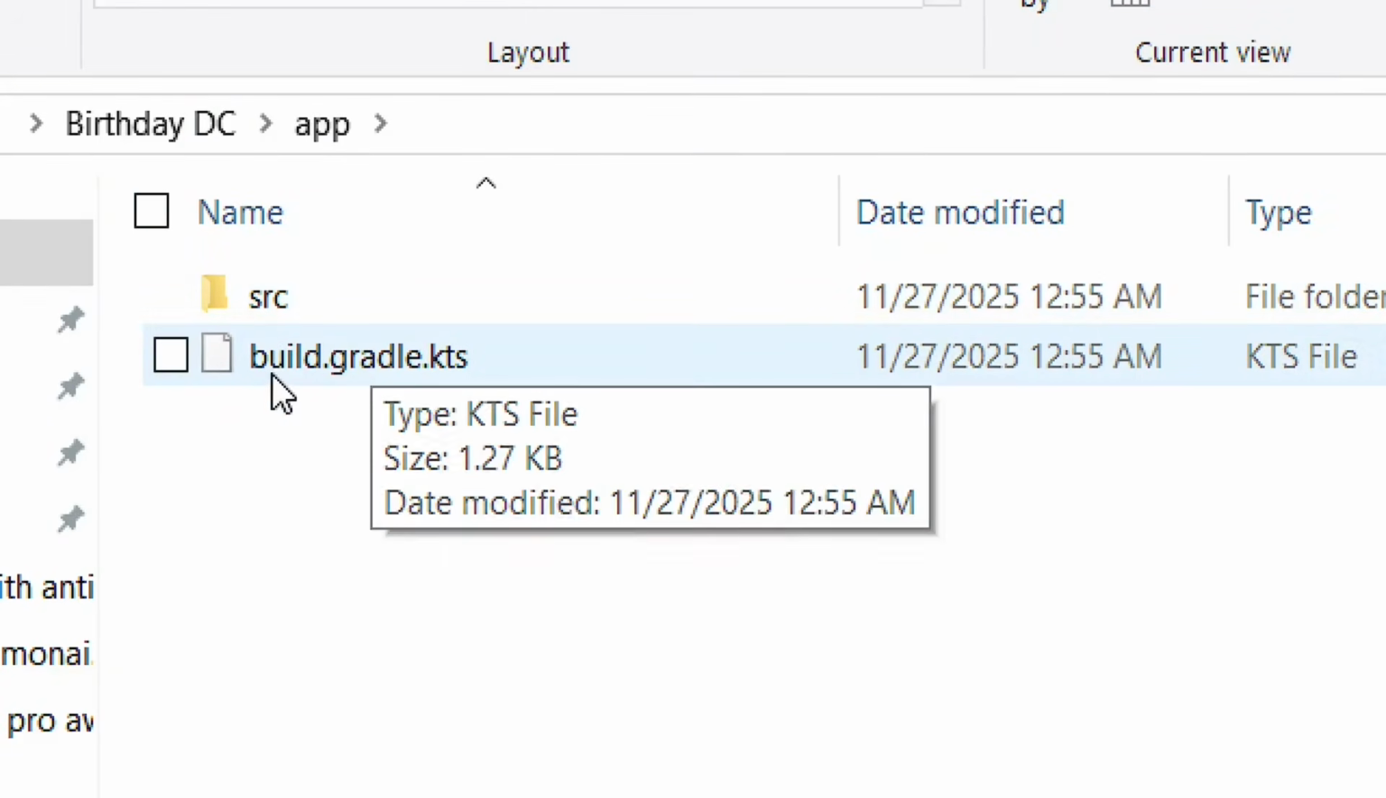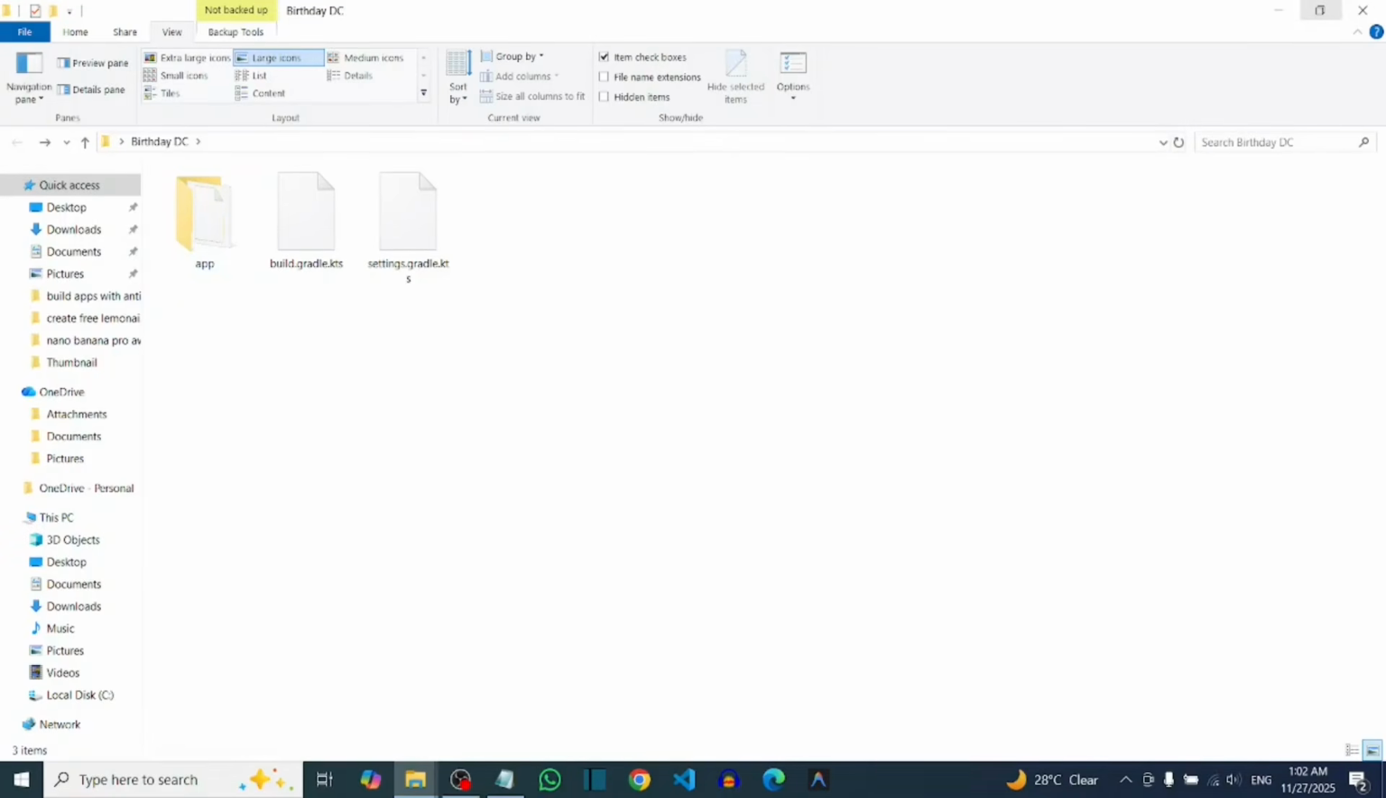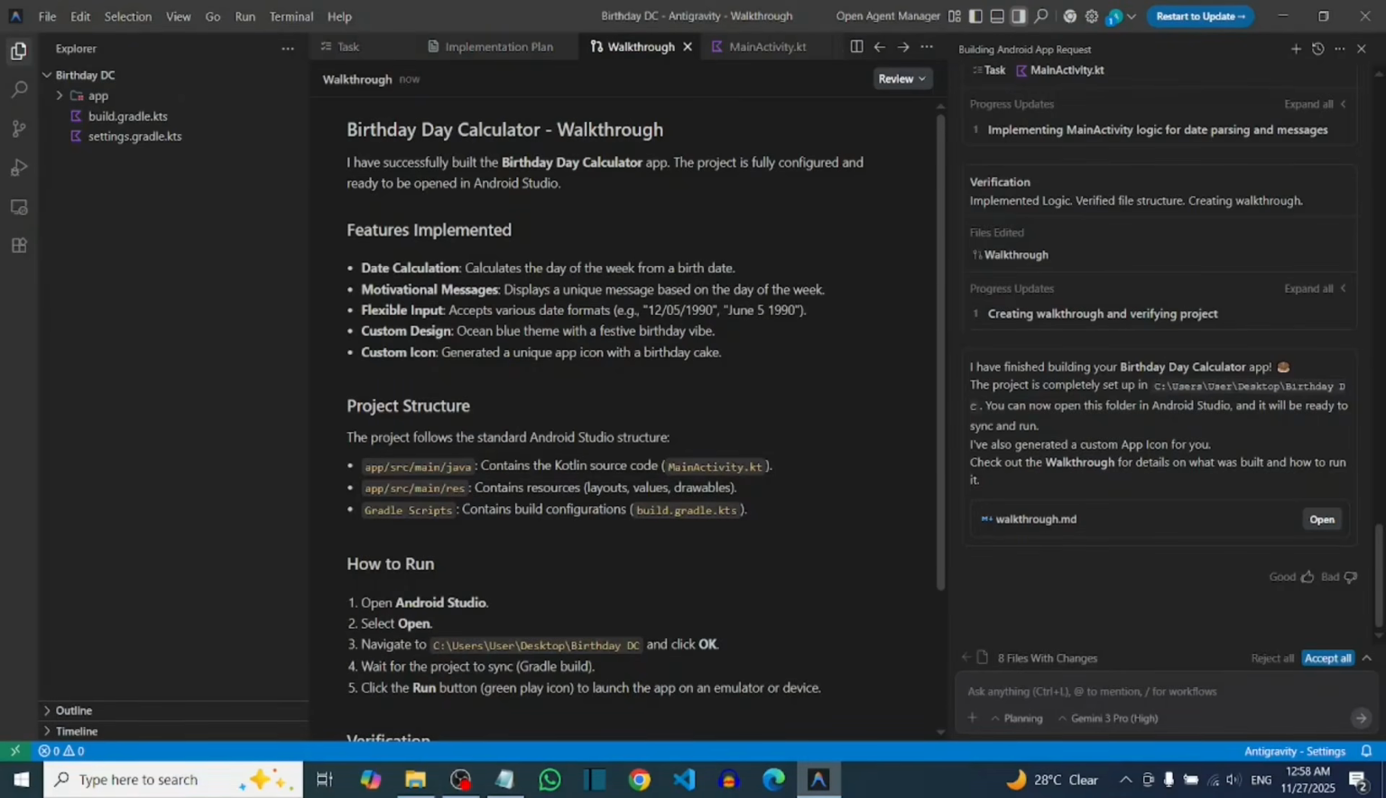Okay, and then to build your APK, all that you have to do is simply sync it in Android Studio and then just hit build, and that is it. And I have a full complete video on my channel on how to build the APK, so watch that next.